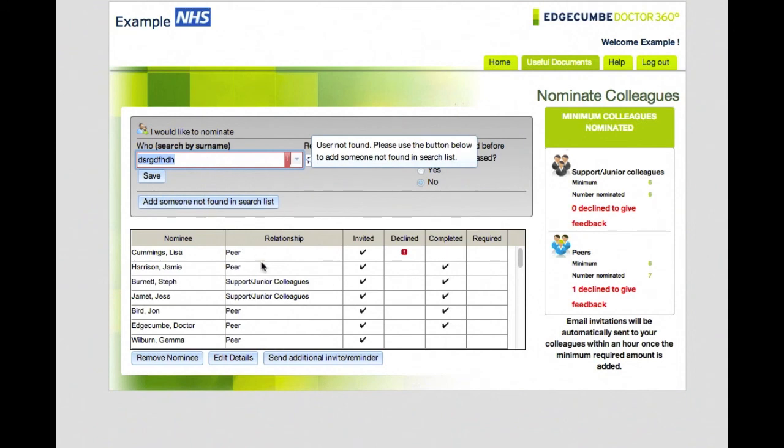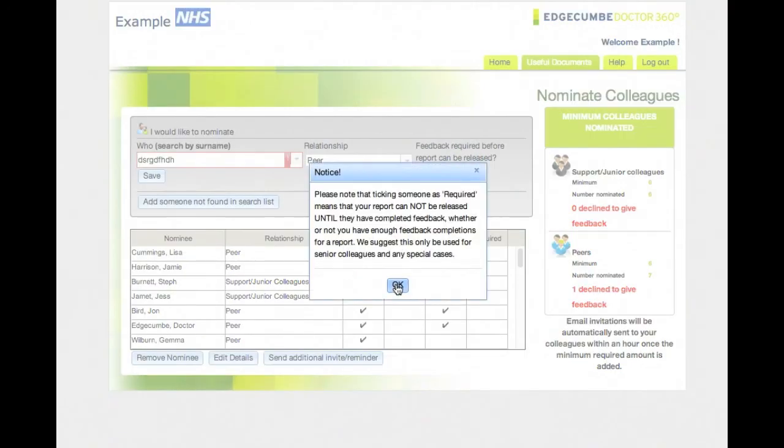If you want to, you can say that a colleague is required to give feedback. So as you're entering their details in, you just click yes here, and this will mean that they have to give feedback before you can have your report released. So the required column will be ticked for this colleague.